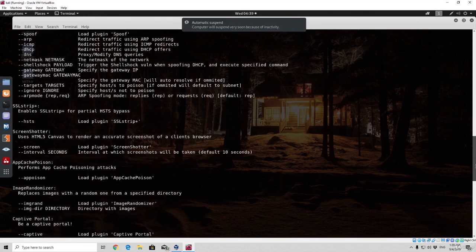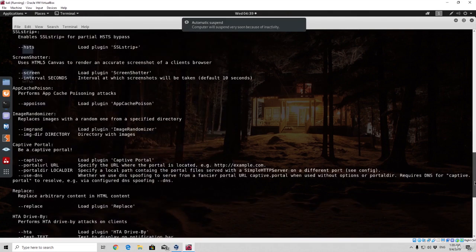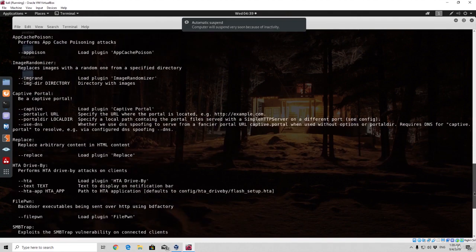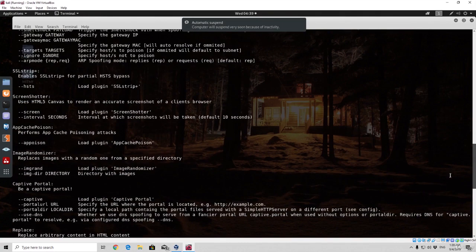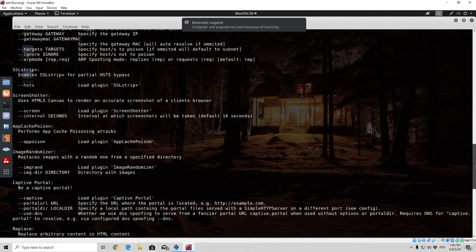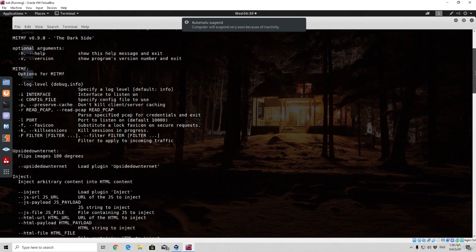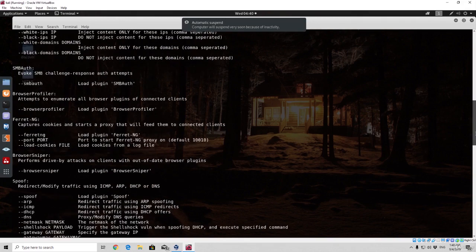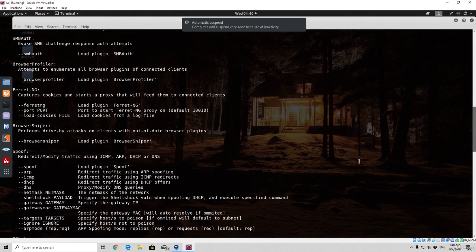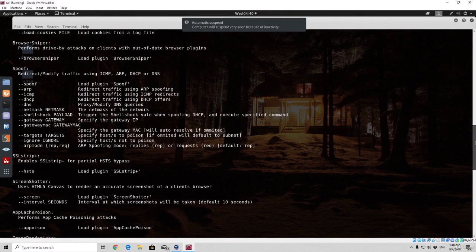Now let's go down here. The next thing that we are going to use, we can simply take a look at some of the interesting things, such as, for example, image randomizer. There is, I believe, an option to flip images. Here it is. This is a fun option that we can add. Upside down internet, it flips images 180 degrees. So we can try that just for fun. All the other options are not that necessary, and they are pretty much more detailed, such as, for example, load cookie file. We're not really going to bother with that at the moment.